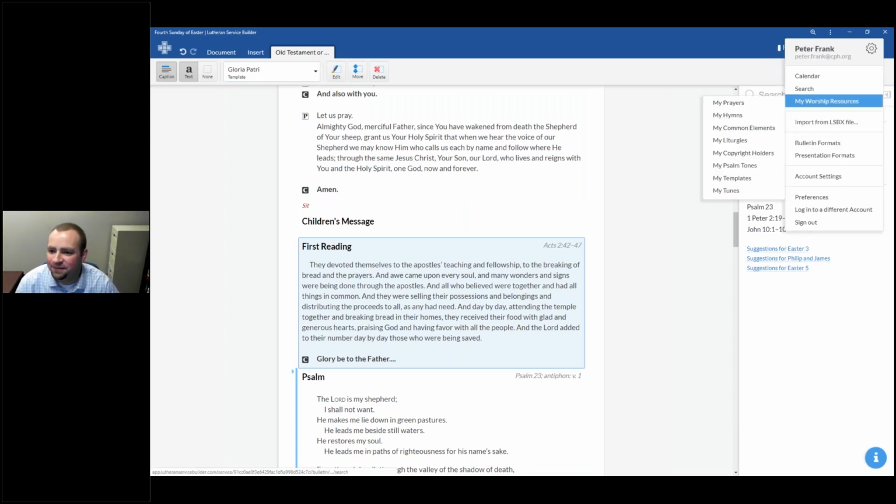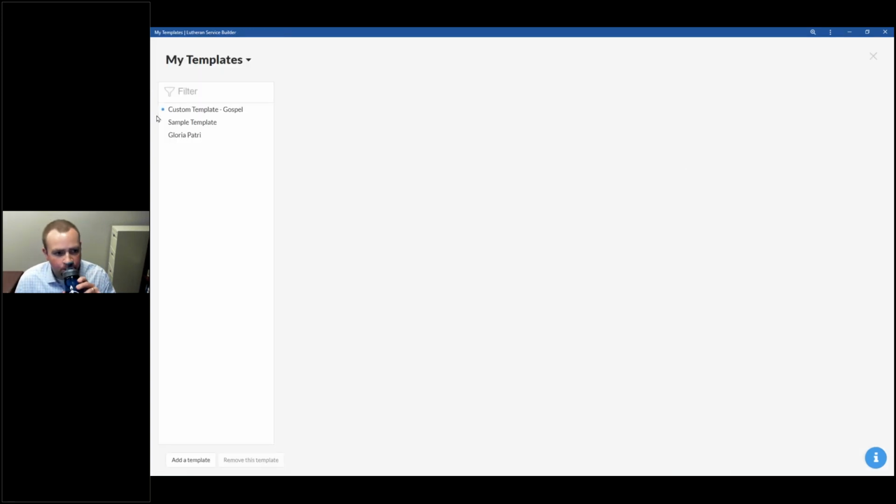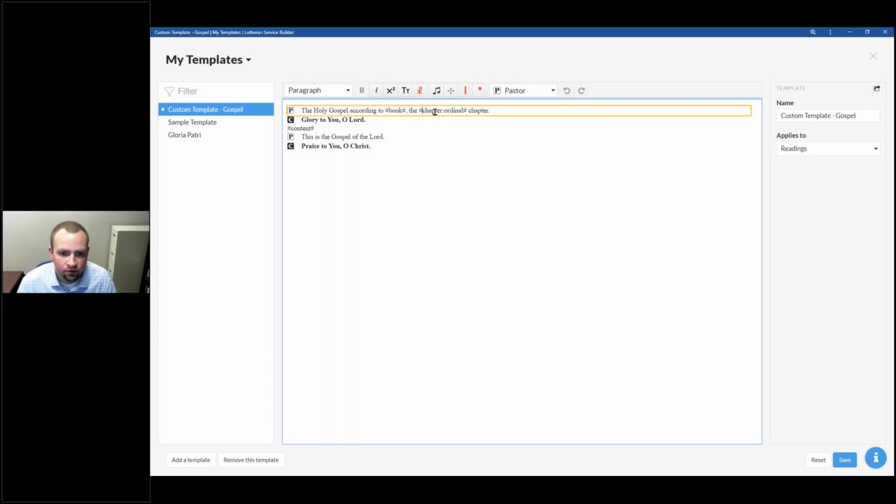I'm stumbling over my words now as I'm seeing just how much we still have to cover. So my worship resources, my templates. This will show it better. So this one is one I've made before, custom template gospel. The Holy Gospel according to book, the chapter ordinal chapter. Glory to you, O Lord. Then there's the content. This is the gospel of the Lord. Praise to you, O Christ. So you see, you set this up using the different responses, and then you put your hashtags in there with those different things, and then it'll show up, take it from the reading, and apply it correctly.